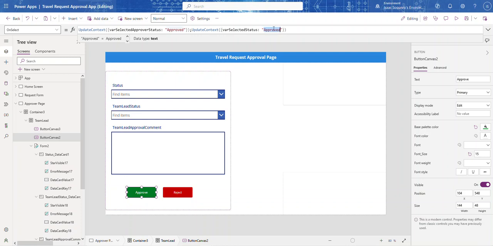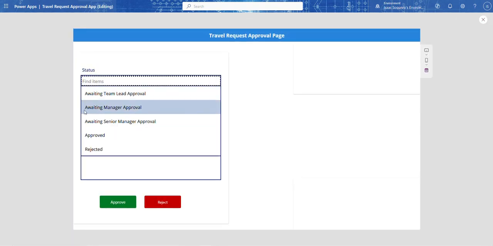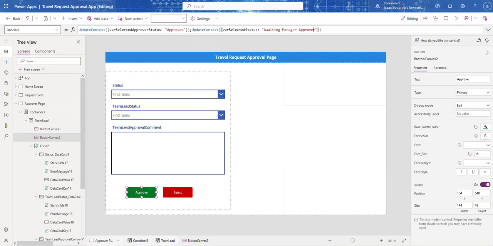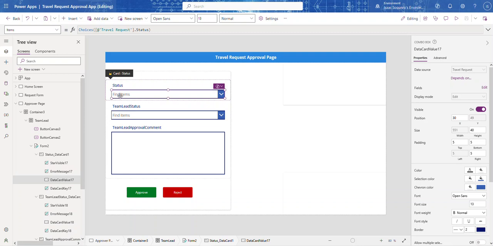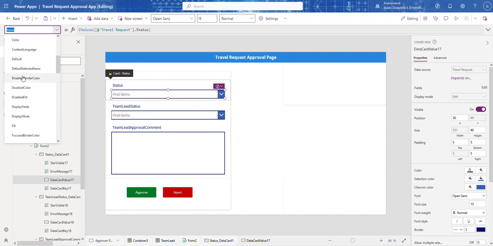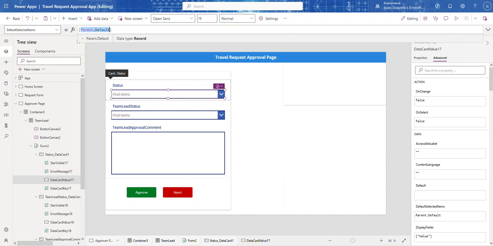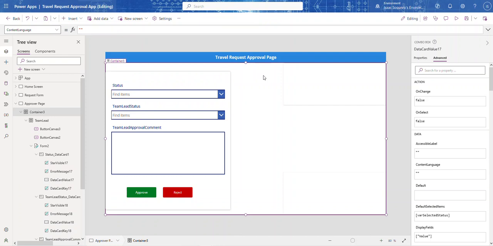And then it's going to be awaiting manager approver. Let me make sure I spelled it correctly because that's important. So status awaiting manager approval, not approver, approval. So let's come back here. Awaiting manager approval. Okay. So then we're going to grab this variable, copy that. Let's go to our status, select the status itself, and then let's go to our default selected items. Let's unlock this, and then come in here. There we go. All right, let's test this out and see if it works.